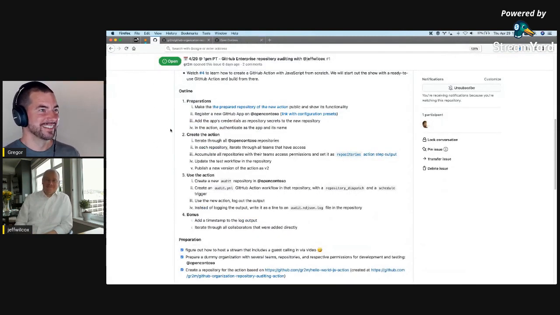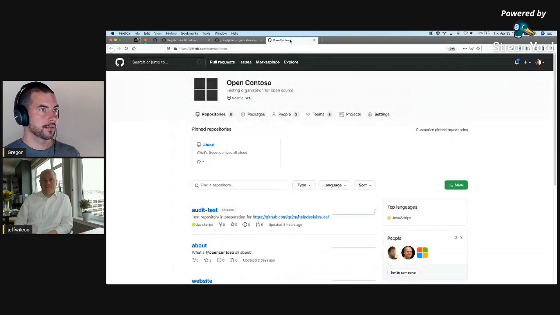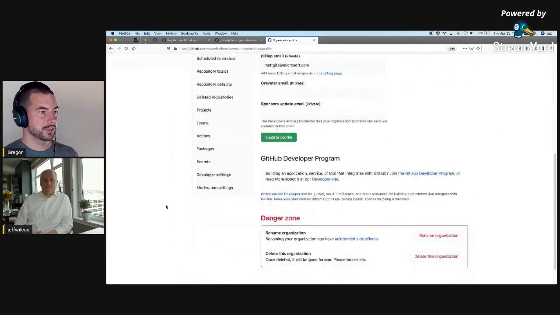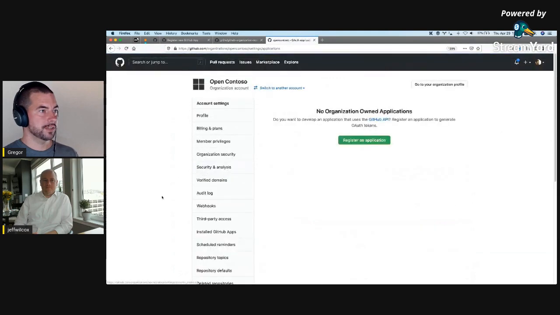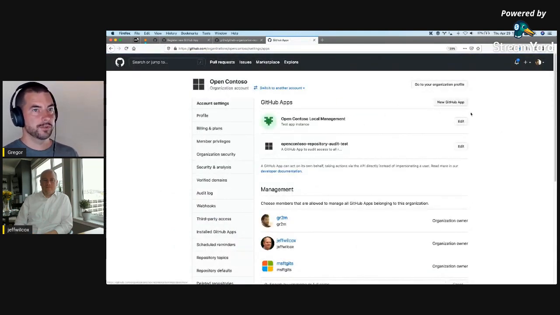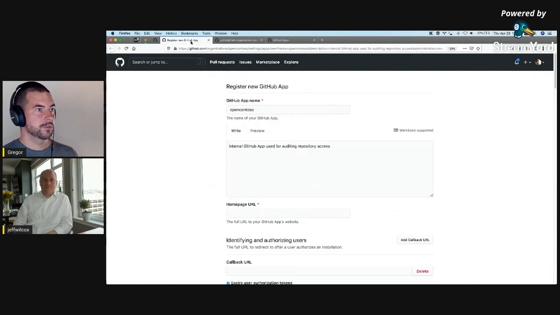That's great. So I prepared a link here. In the settings of your GitHub organization, you can go down to developer settings and then go to GitHub Apps. This is how you can register a GitHub App for your organization. We already have two for testing, but I will start out with a new one here, and we will just call it OpenContoso, just like the organization.